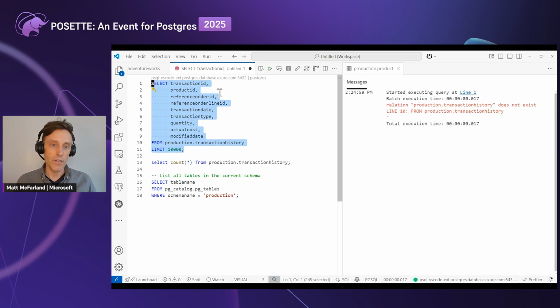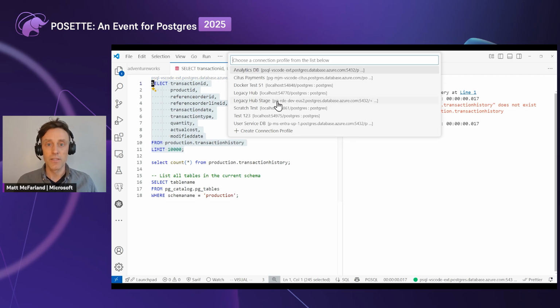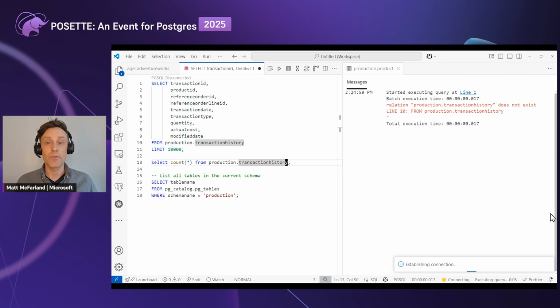Here, I switched it to a different database. Obviously, I'm getting an error that the table doesn't exist. We're looking for feedback, especially on how to communicate connection status, because we really want you to feel confident to know what you're executing your queries against.